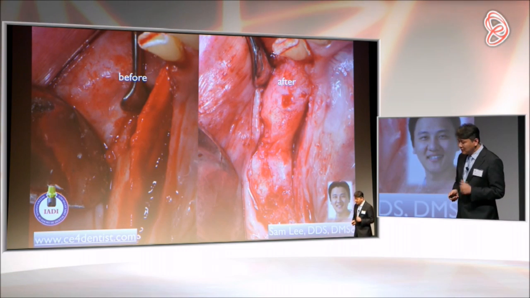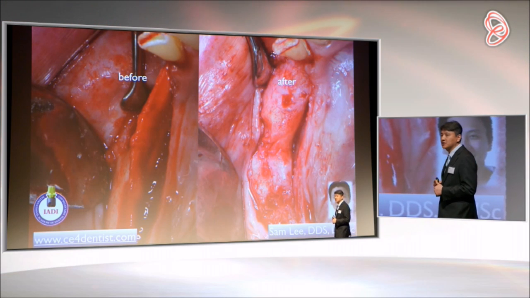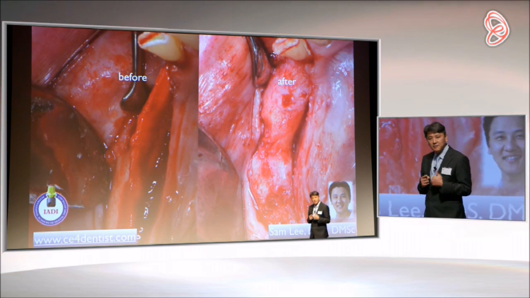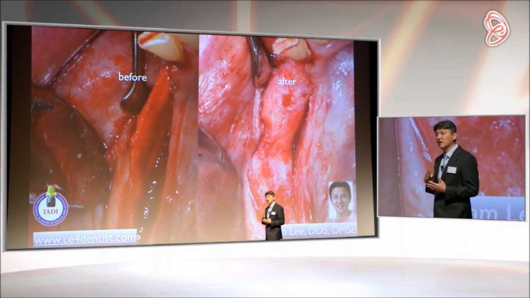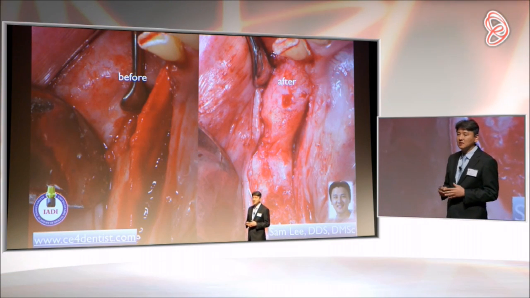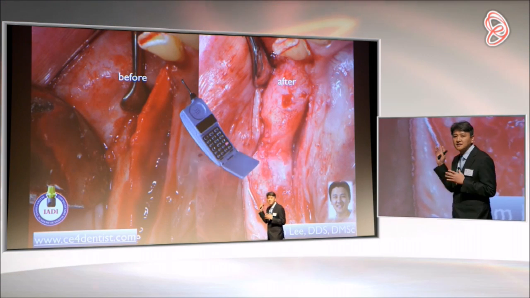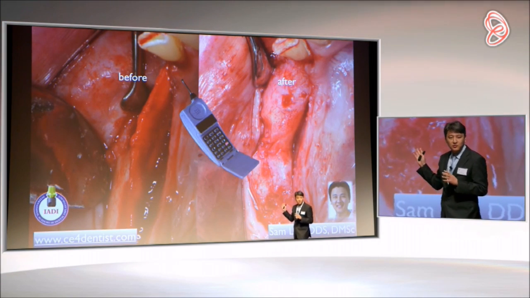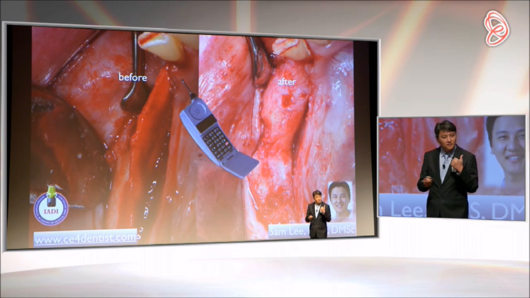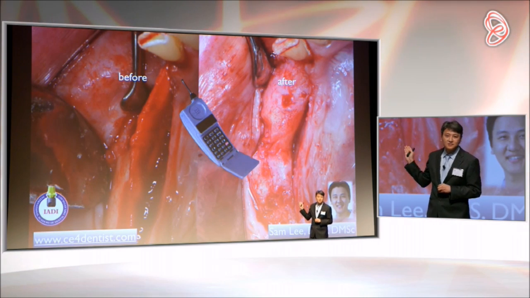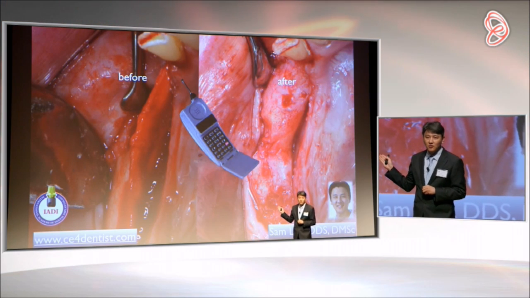However, this requires good surgical skills and a lot of pain, swelling, morbidity, and the cost is very high for our patients. So it is my belief that this is comparable to old cell phone, old flip phone. Does anybody use this phone today? We don't.